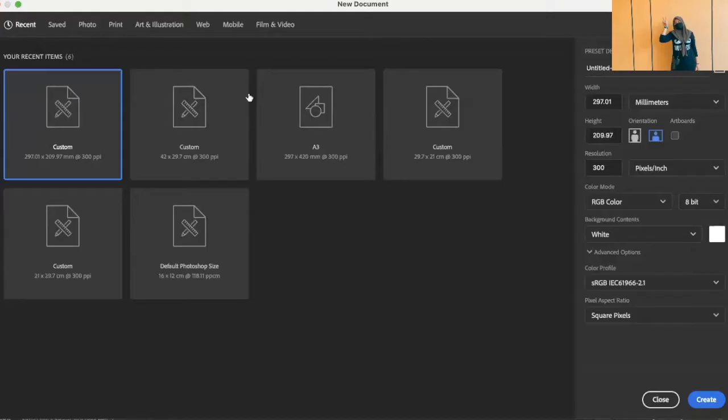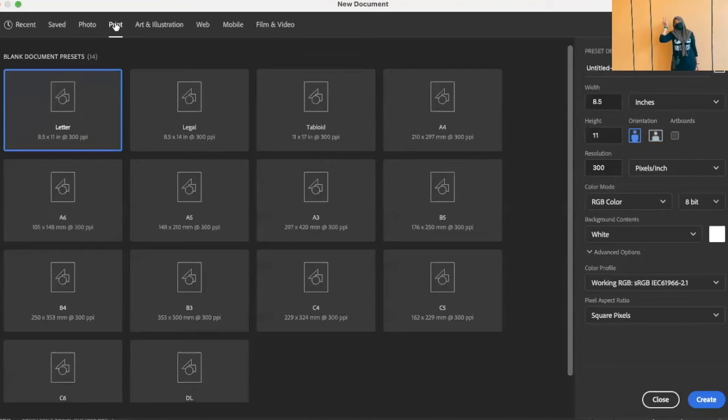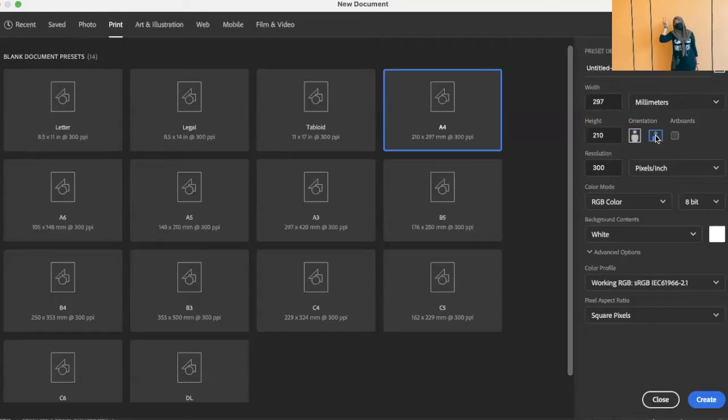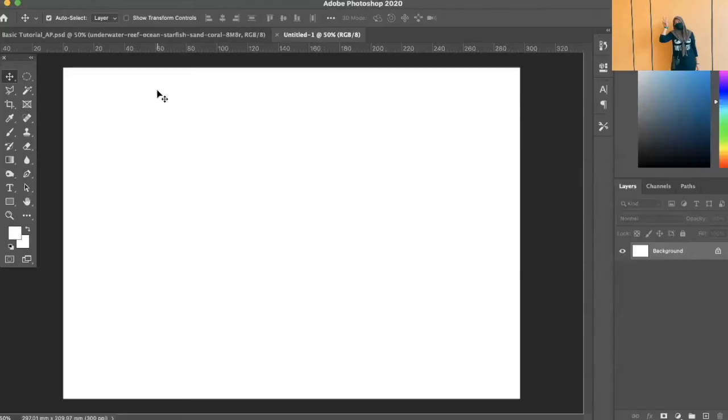Just go to file, new, and then go to print and choose your paper size. For me, I just maintain the orientation as landscape, and just ignore the details. Just make sure, for me, I use RGB color, white, and I just create it. Okay, all right, so this is our workspace, in white.